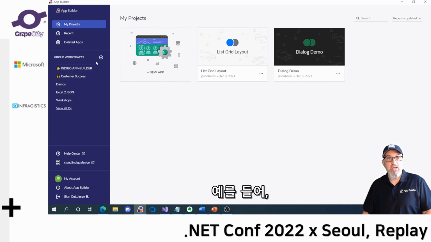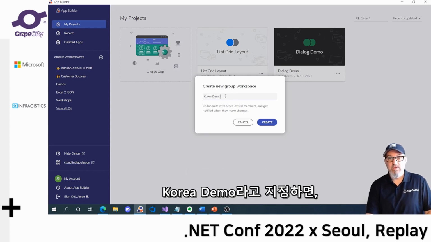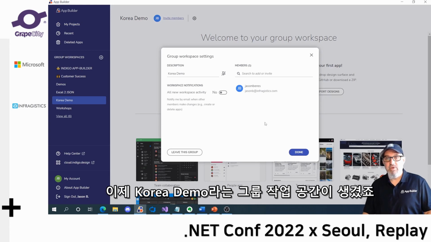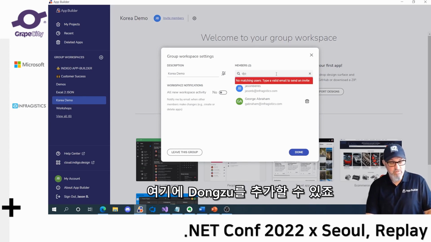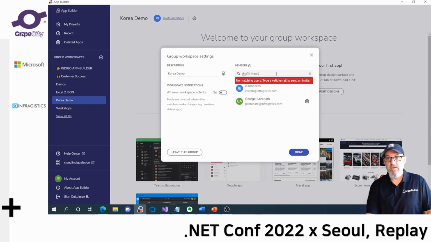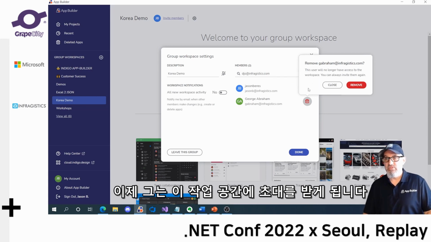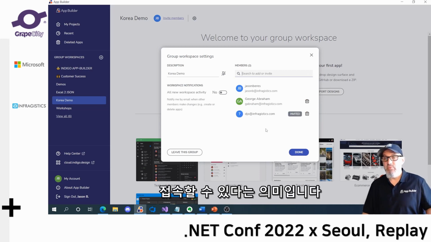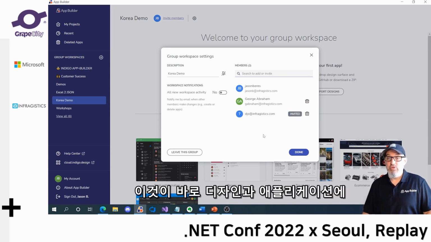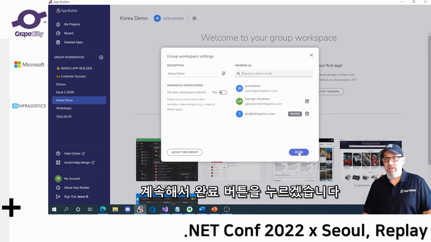So for example, if I click a plus sign on a group workspace, and I'll say Korea Demo, now I have a group workspace called Korea Demo. At this point, I can add people to the group workspace by simply typing in their email. So here I can add Dongsu. And now he will get an invite to this workspace, which means that everything that I do inside of this workspace, he'll be able to have access to. This is how you control the security of who can access your designs and applications. I'm going to go ahead and hit the Done button.